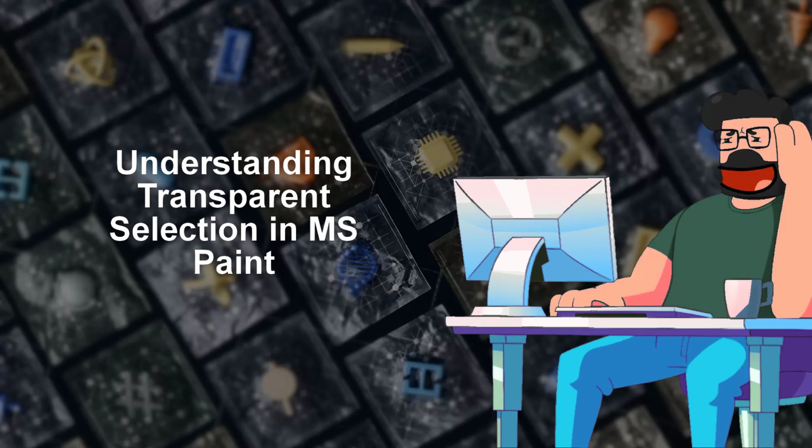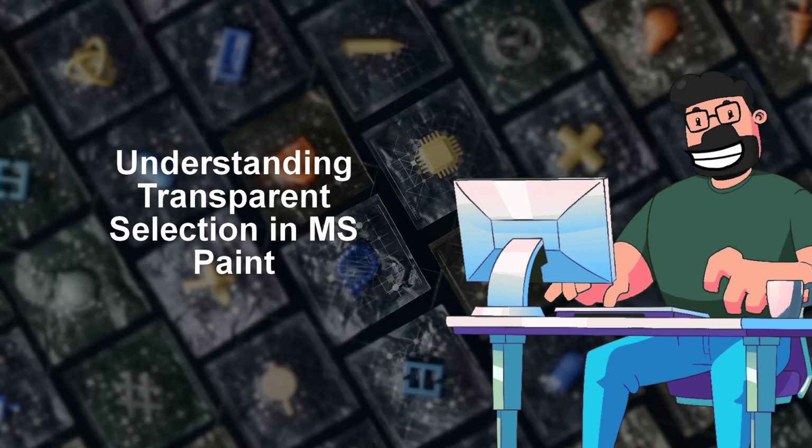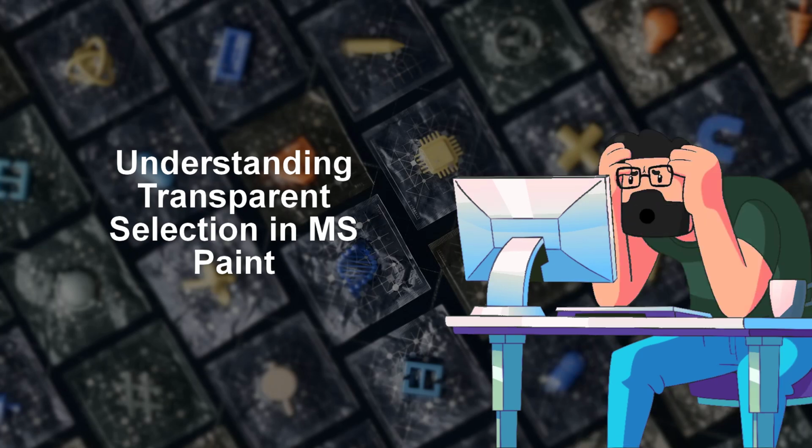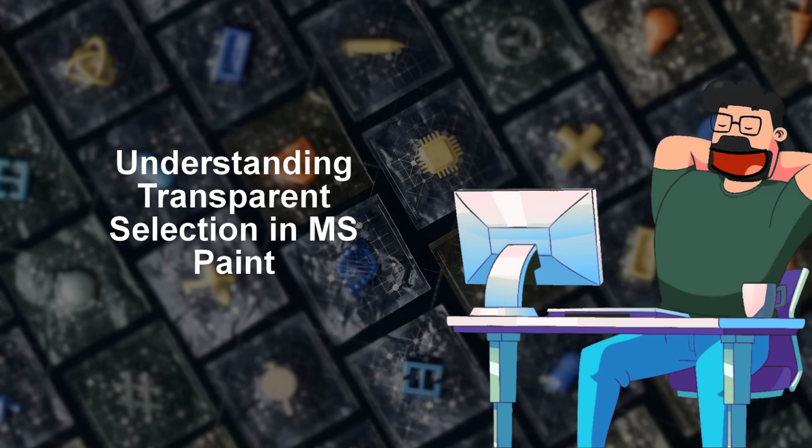By excluding specific pixels based on a background color, you can achieve some cool effects and make your editing workflow more efficient. Despite the slight hiccup in its current functionality, the transparent selection option has the potential to be a handy tool for creative projects in Microsoft Paint on Windows 11.